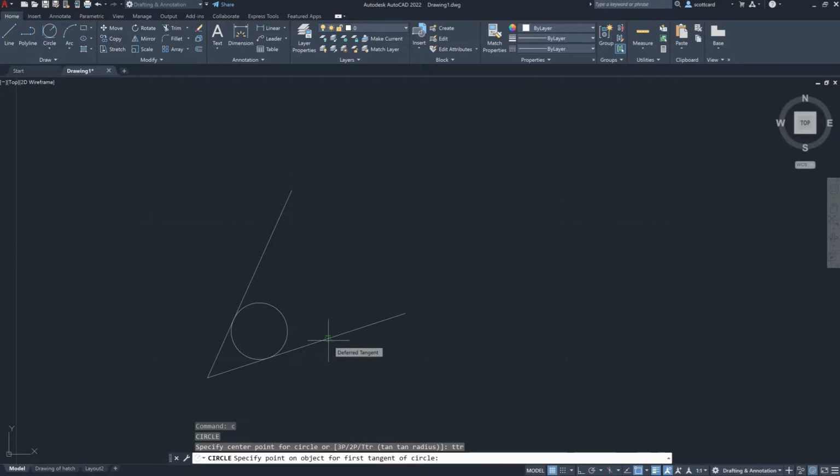And you'll notice that when we hover over one of the lines, this little green circle with a line on it appears. And this is the symbol for tangent. Okay, so in this case, we'll pick the two tangent points and I'll just put in a random radius. And so now it's created this circle that is tangent to the two lines.